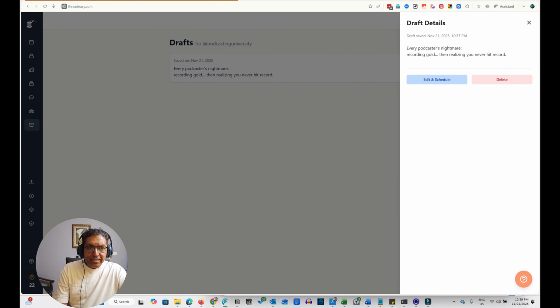Now you can click this, and when you click on edit and schedule, it will take you directly to the editor from where you can edit and schedule this post.